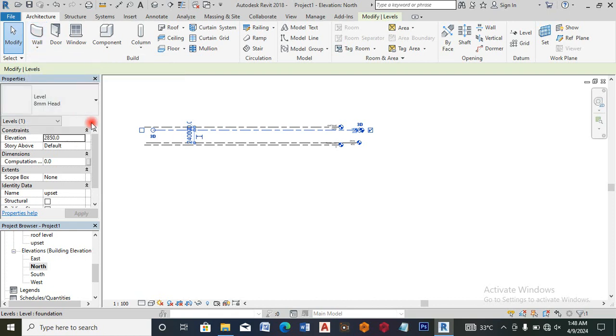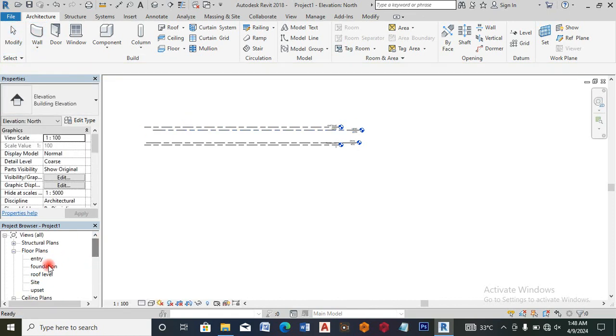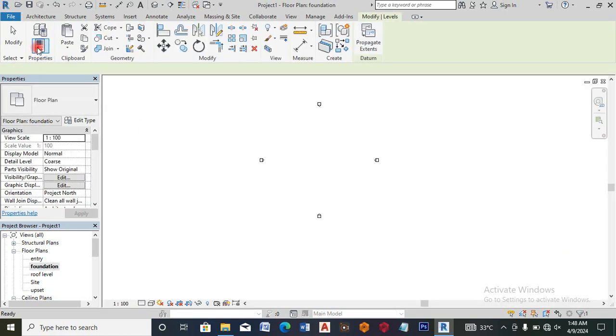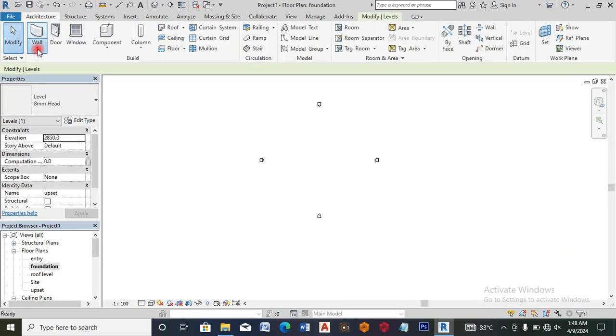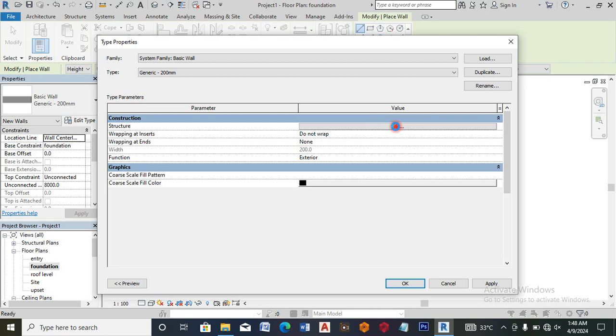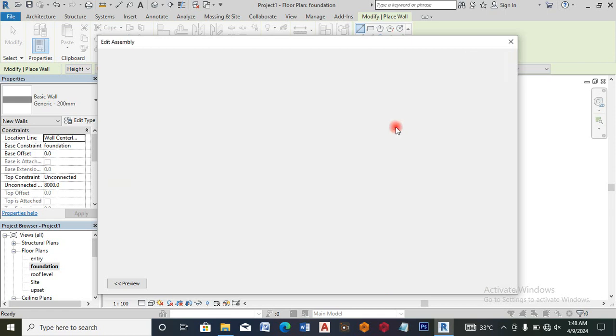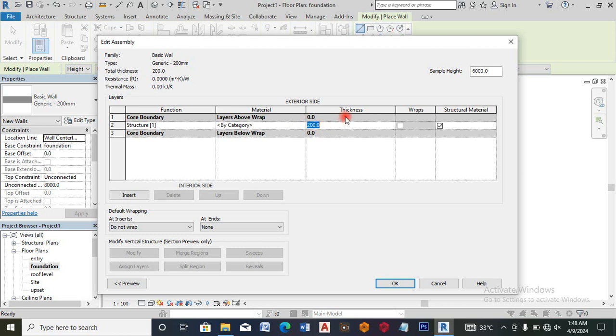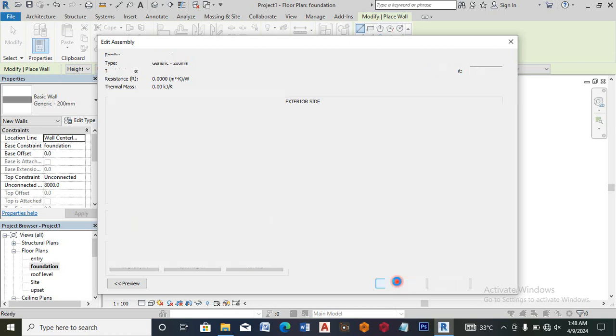Now I will go to my foundation level, then click on architecture, click on wall, click on architectural walls. Then I will edit the size of my block. So the default size of block here is 200 mm. So I want to use 150. If it is 225, you can still type 225. If it's 230, you can still type 230. As for the paint, the material, I will leave it for now. So I'll click OK.